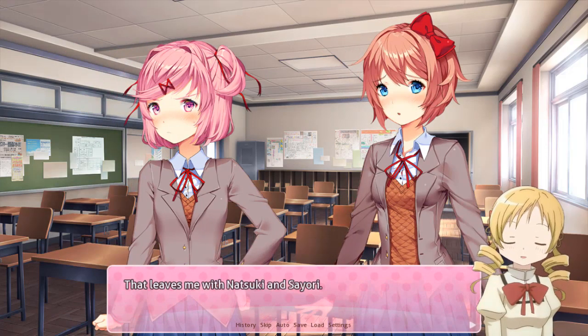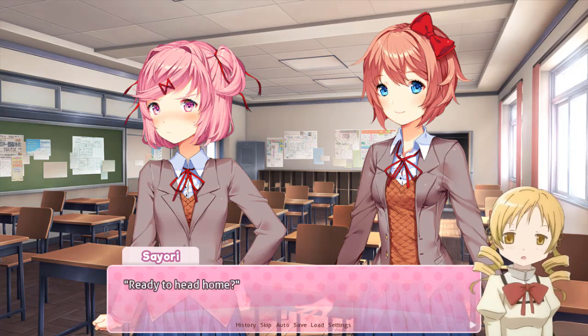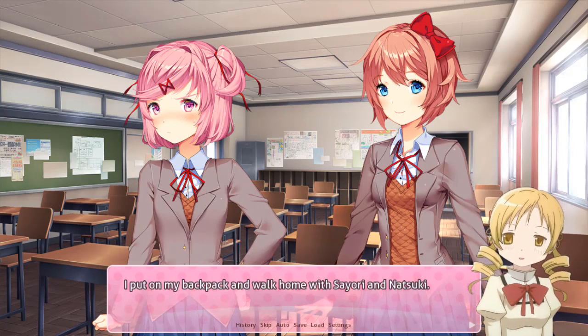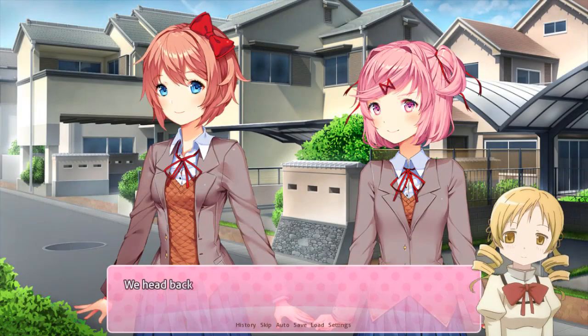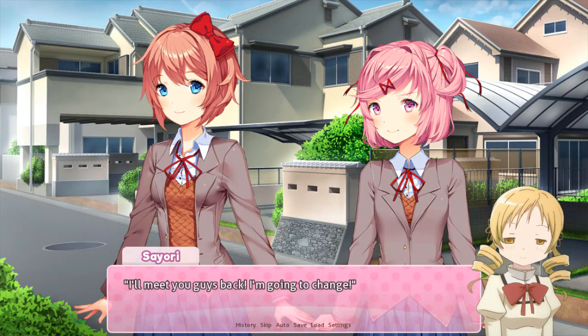That leads me to Natsuki and Yusairi. Why don't you head home? Sure, let's go, you two. I put on my backpack and walk home with Yusairi and Natsuki. We head back to my house. I'll meet you guys back. I'm going to change. Alright, see you soon.